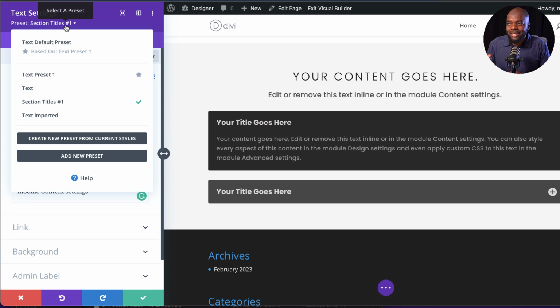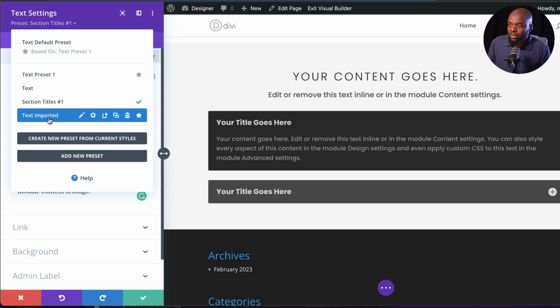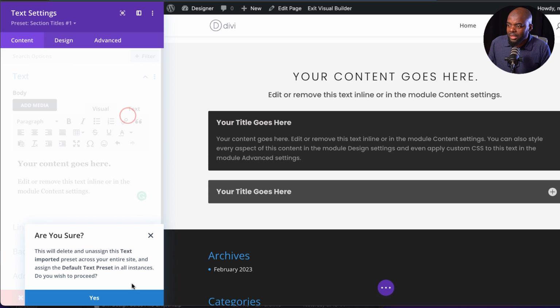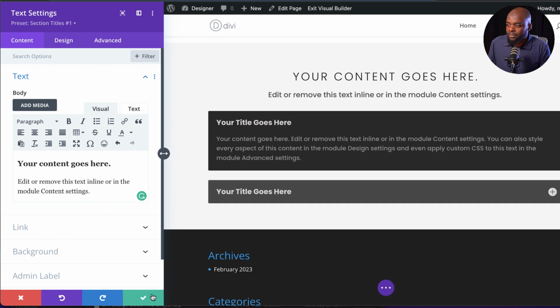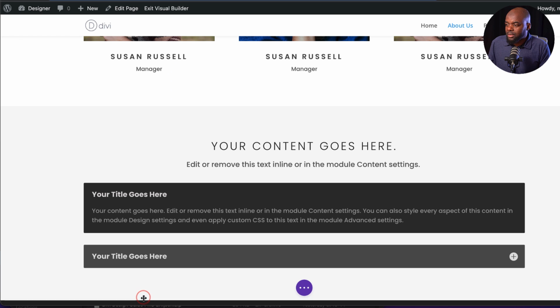Okay, now while we're here, let's say you have some presets on your current website. You can go ahead and delete them by coming over here. Now, the only way to see them is by seeing a different name. And if you do import different types of presets, you're going to see one called text imported. This is just a duplicate of this one here. So you can go ahead and safely delete that like that. So that's how you delete your presets if you don't need them anymore. Now I can hit save.